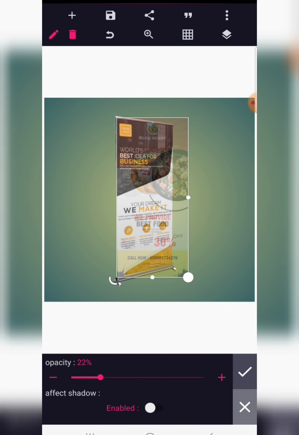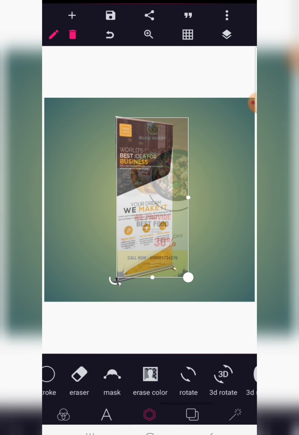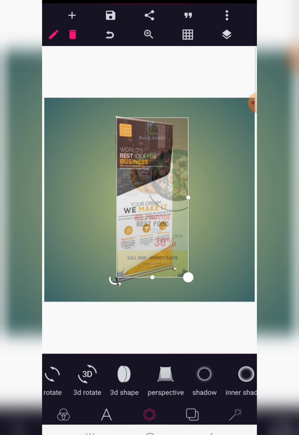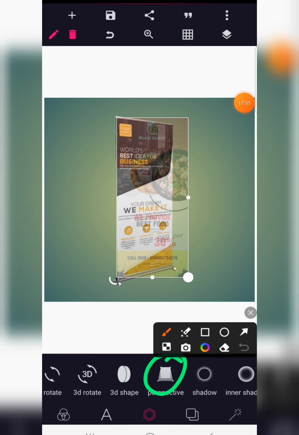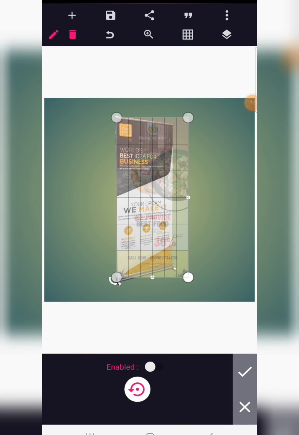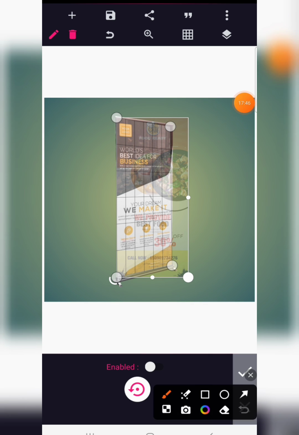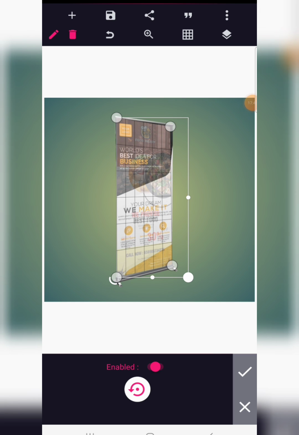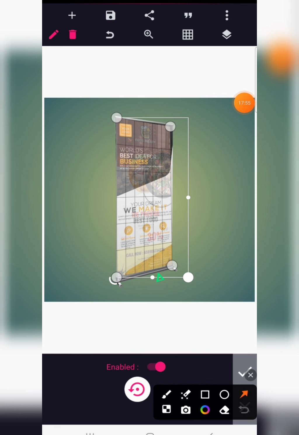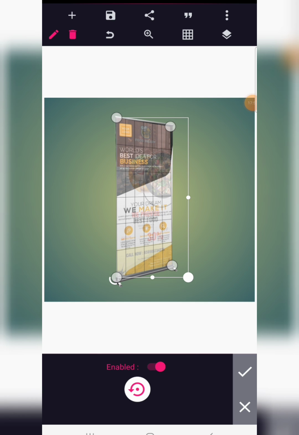All right, so after doing this, you want to go to this awesome tool called perspective. I love using it a lot. So we're going to drag this here and drag this one here also. All right, now look at what we're going to do. We're going to enable it. And after enabling it, you can see that it is not true to size, or it is not neatly fitting to the banner mockup.